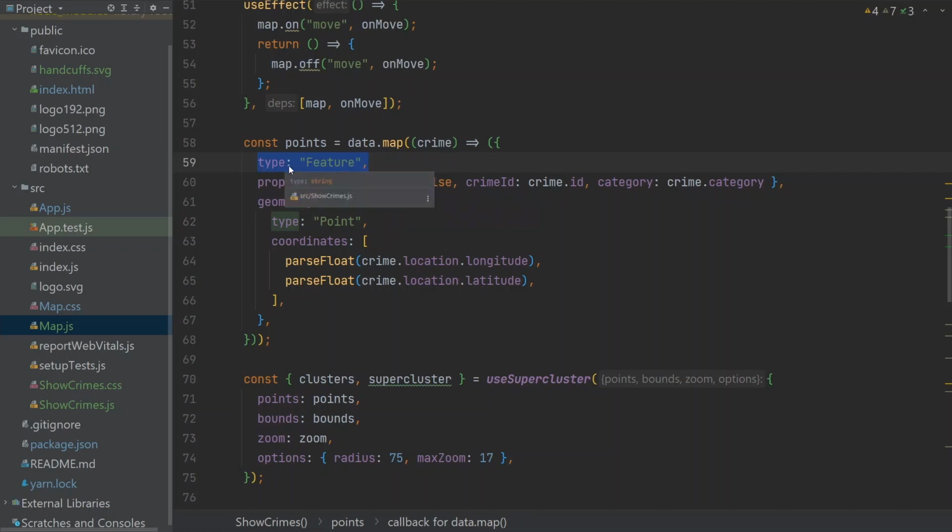So here we are specifying the type, which is a feature. We are specifying some properties. It's very important that you pass an ID here, otherwise you're going to get an error. And at the beginning, we are saying that it's not a cluster. So at the beginning, we map all these points, and we say that they are not clusters. The use-Supercluster hook is going to update this value if it is a cluster. And it calculates if it is a cluster based on the radius here and on the zoom.